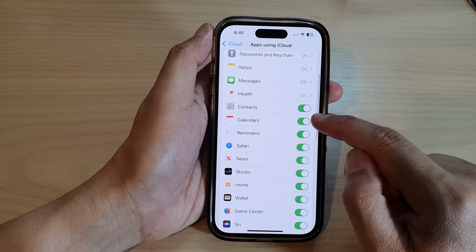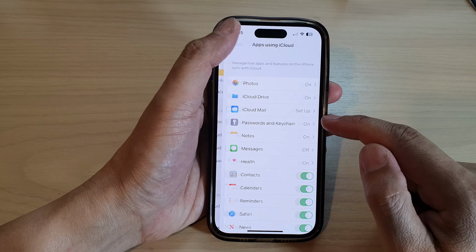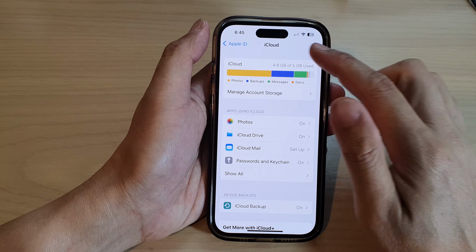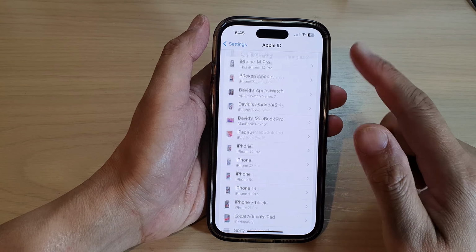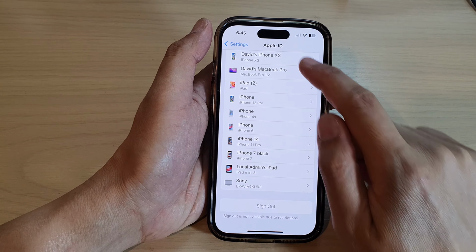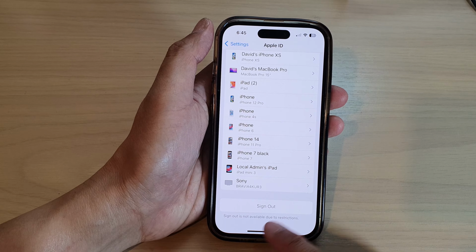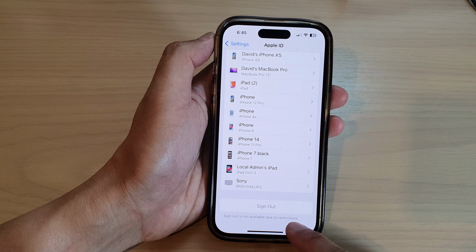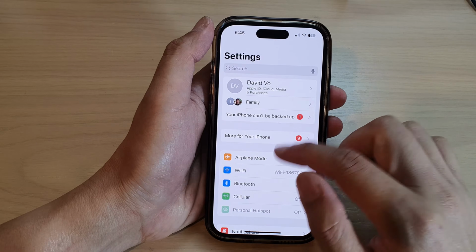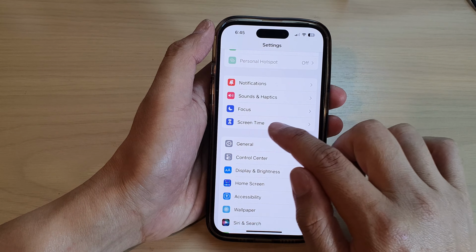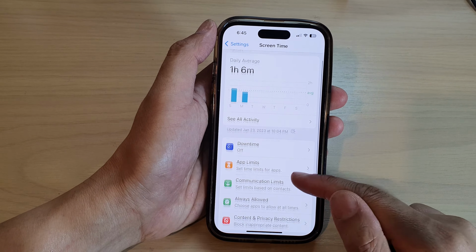After that, if it still does not work, what you can also do is go back to your Apple ID, iCloud, go down to the bottom. Go back here, and in Apple ID, make sure you sign out. Now, at the moment it says sign out is not available due to restrictions, the reason being is because I have Screen Time turned on. That is why I cannot sign out.